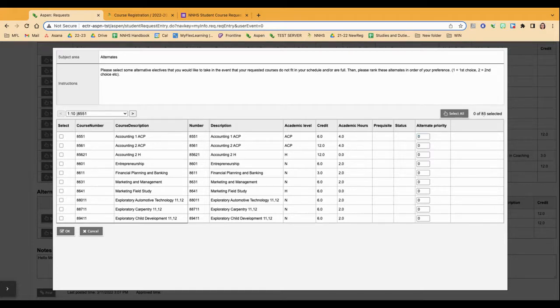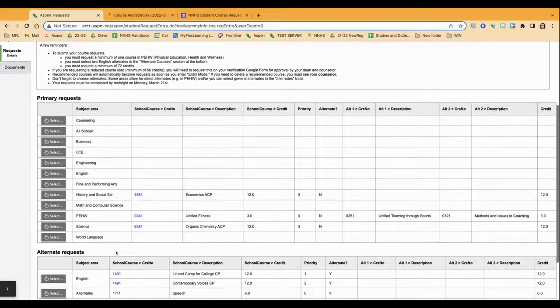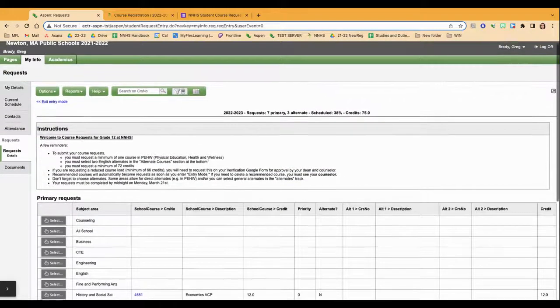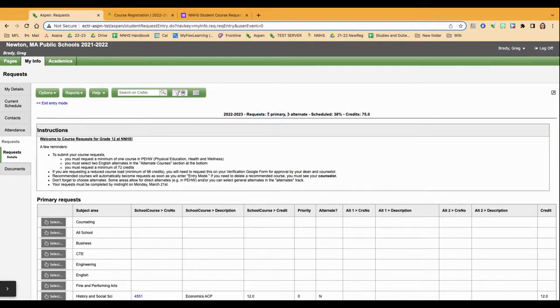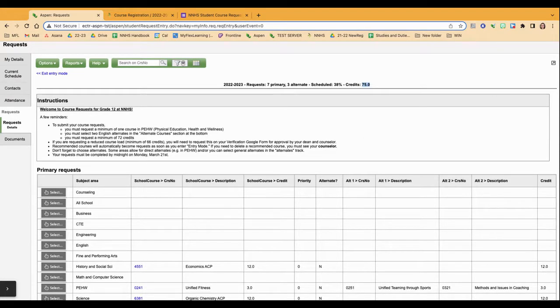So this list of alternates shows 86 classes representing all the electives that were available to me as a senior. To sort them by course number, you can click on course number at the top and then select any courses just as you would for all the other courses. And again, you can put in a priority if you would like to do so. So I'm going to pretend that I'm grabbing speech as an alternate, hit OK, and that will show up in my list below. Just as a reminder, in the summary at the top, I still have my 7 primary requests. I now have 3 alternates listed, and I still have 75 credits. Note that the alternates I've added don't factor into my total credits. This is only counting my primary requests, and that's because alternates only get used if a primary request doesn't fit in your schedule.